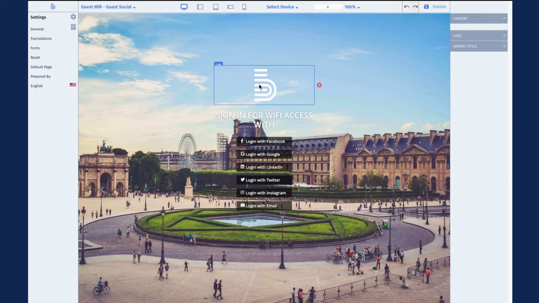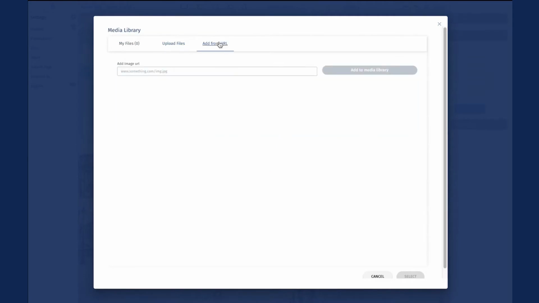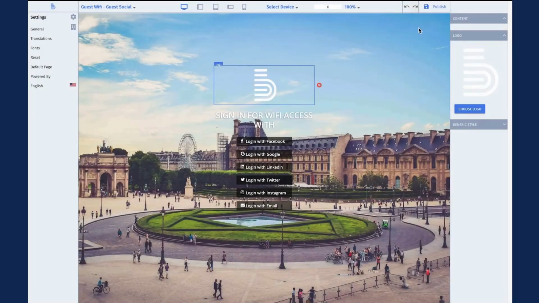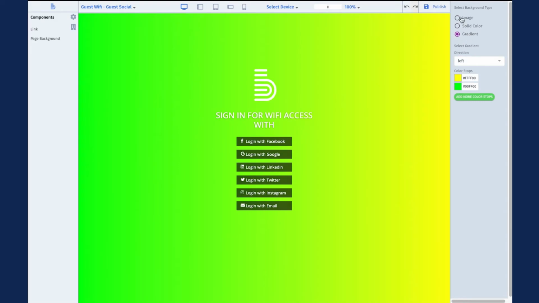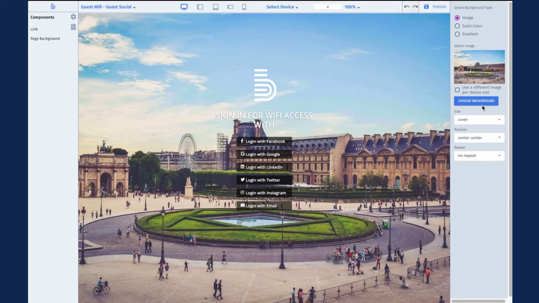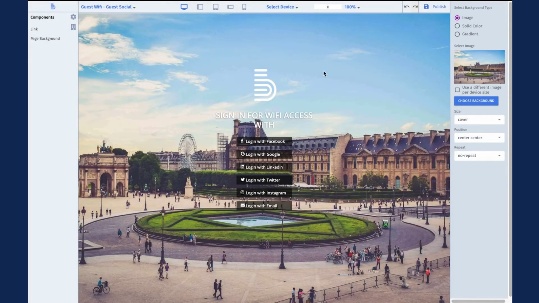Next, you can start customizing your splash page. You can upload your own logo to the platform or copy it from a link. You can also update the page background. Select a plain color, a gradient, upload your own image, and even customize it per device size.